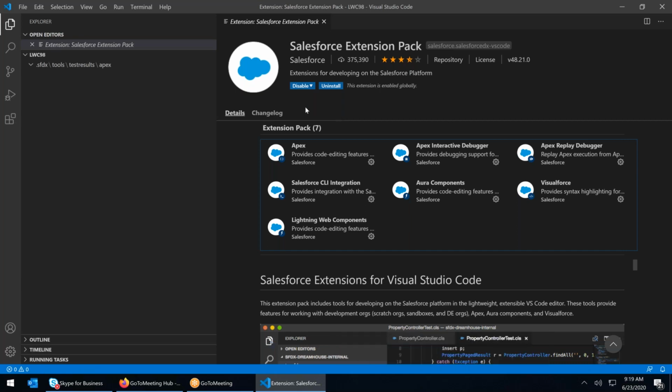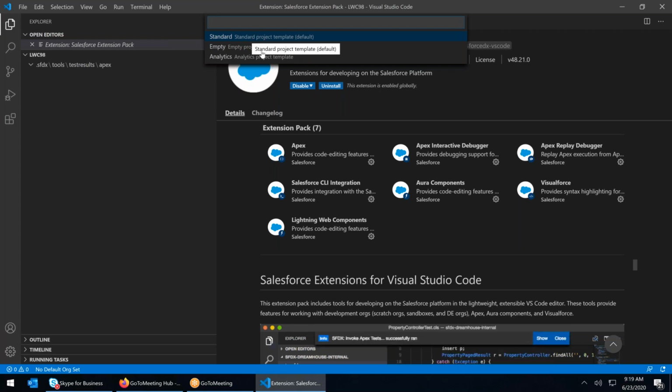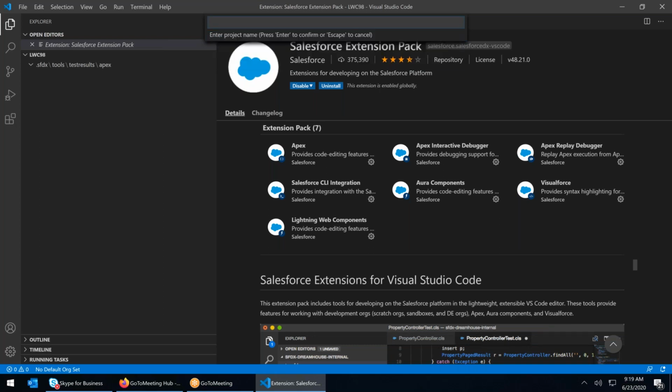Let's wait for the system to run. It takes a little time. If it doesn't respond again, I have to restart or reinstall everything. If you remember, we had the same problem when I was showing you how to create a lightning component through Visual Code. Okay, there we go. What type of project do you want? Standard project or empty project? I will say standard project, a default template. What is the project name? LWC 98. That's the project.